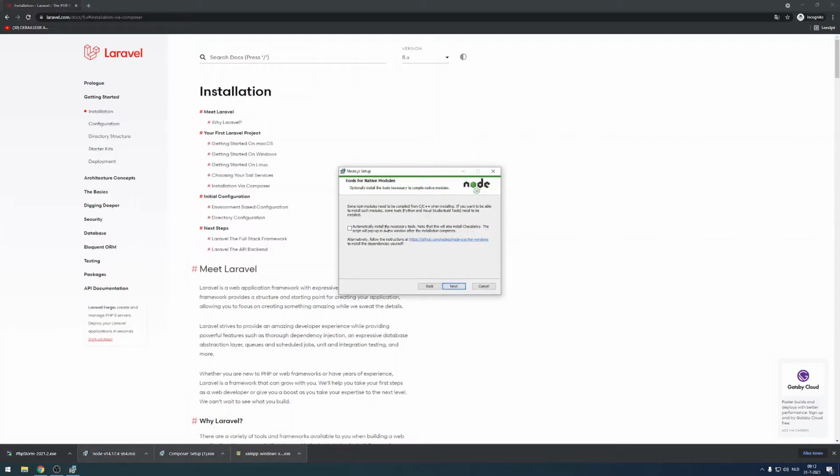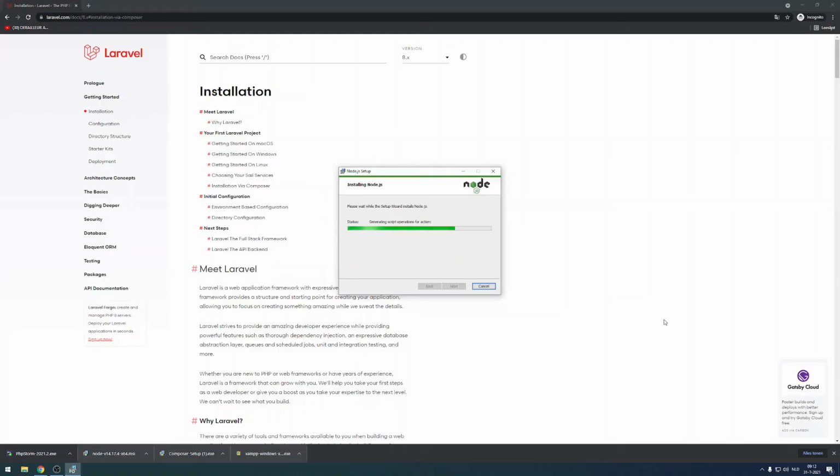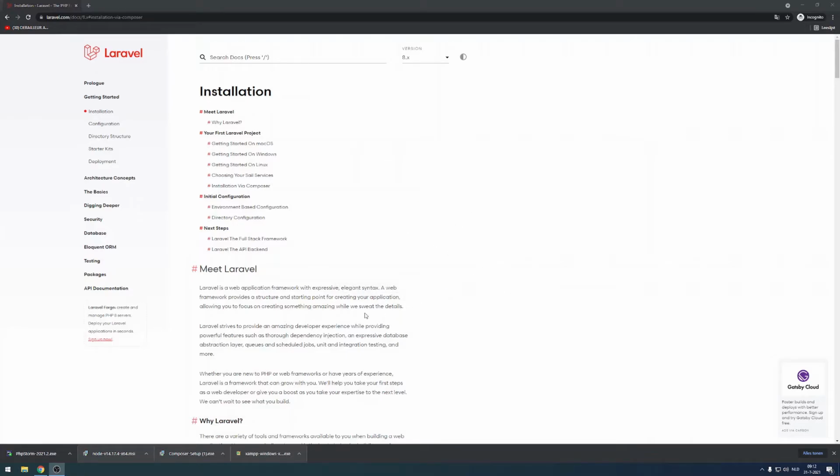On the last page, we do not want to install Chocolatey. We will install those things later. I'll click next and install to make sure that Node.js is installed. For now, we will wait for Node.js to be installed. I'll come back to you later. So Node.js has been installed and we'll just click finish.